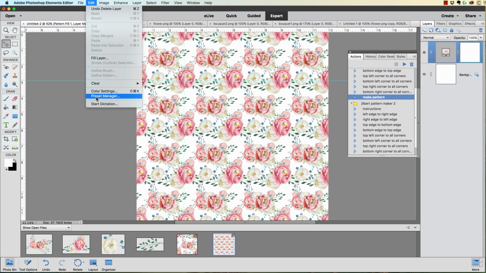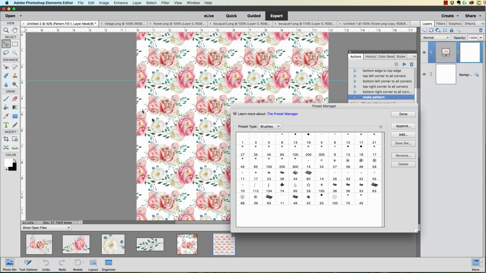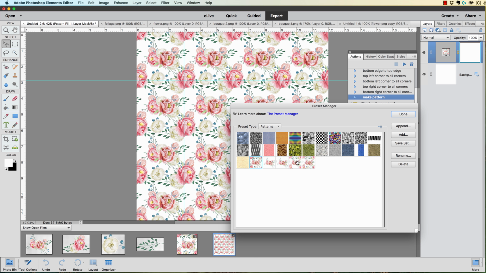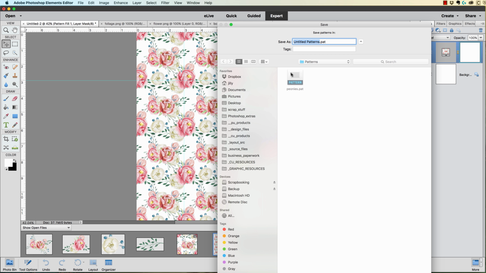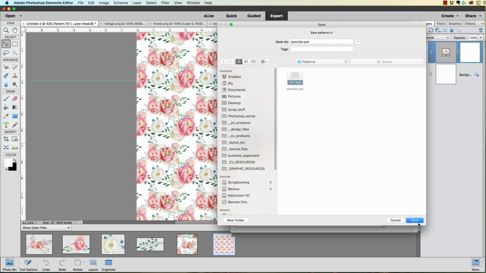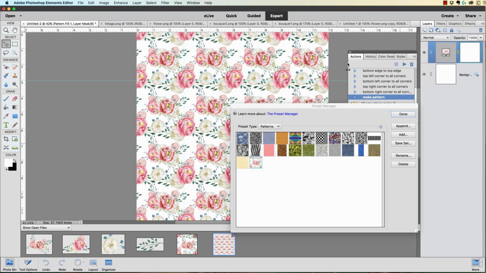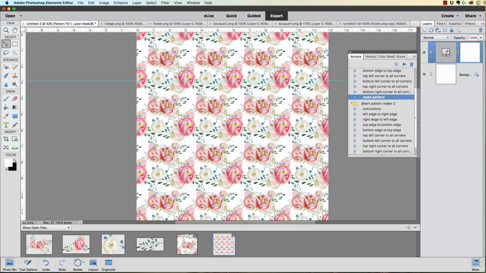what you want to do is come over here into your preset manager and go into your patterns. And you're going to want to get rid of all this other stuff you're working on. Otherwise, you're going to end up with so many patterns you won't know what's going on. But you click on the pattern and say Save Set. As you can see, I already saved one. And just tell it save. It's a .pat file. And that's it. You can use it on, again, you can play with the scaling on it.